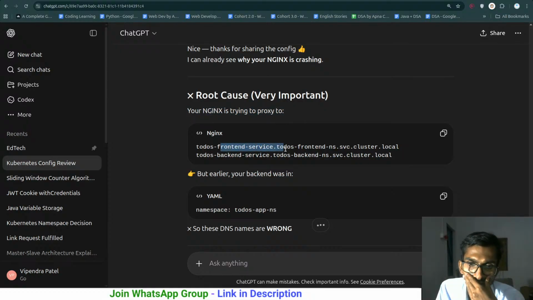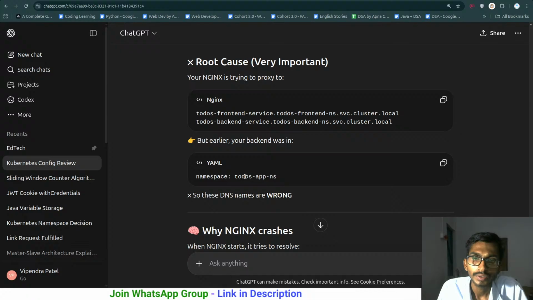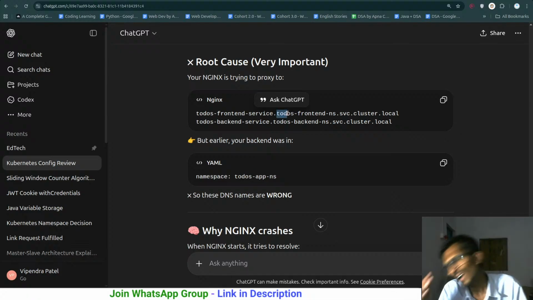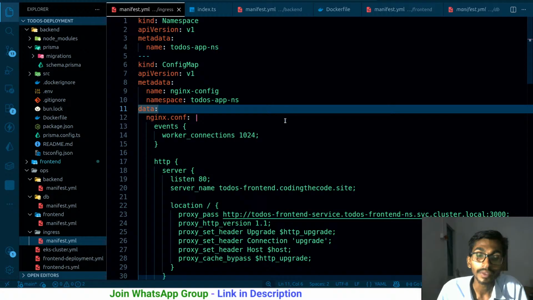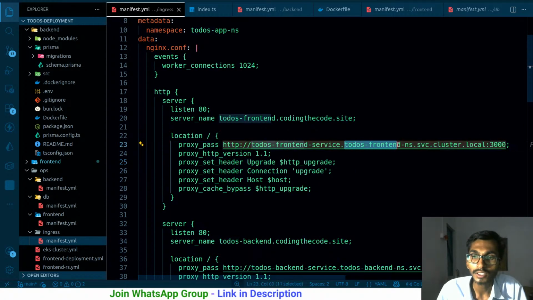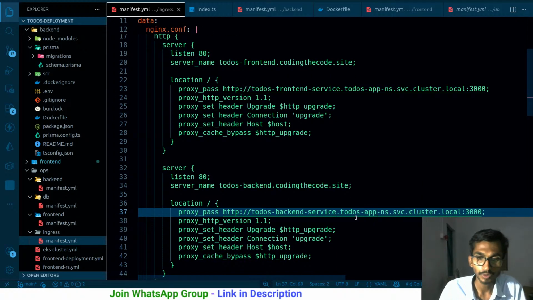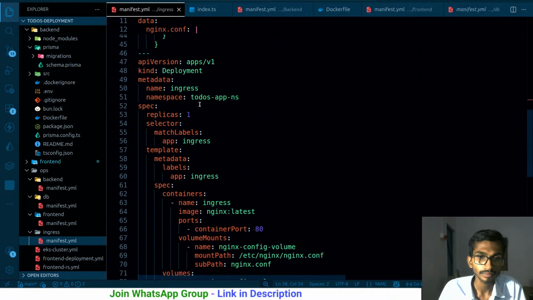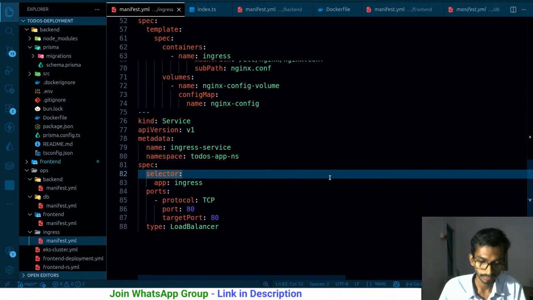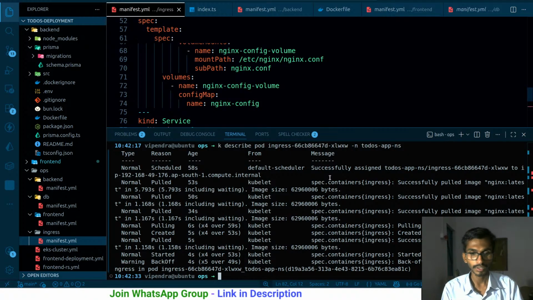To-do front end service. Namespace was this. Come on yaar, am I crazy? Why did I even mention them? Last time what I was trying to do, I was thinking of creating different namespaces, then I thought of creating only one. So to-do namespace. Even I'm using the right one here. Let me see, yeah, what can I do here?